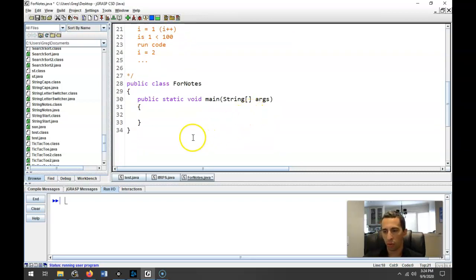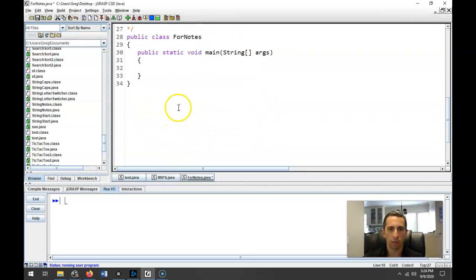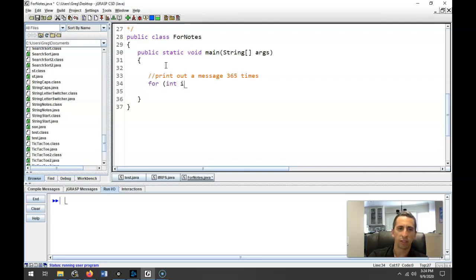So let me go ahead and walk through a couple examples. Say we're celebrating an anniversary with someone. My wife and my anniversary is in June, so we're a little ways away. But say I want to print out a message 365 times. So the way we typically do this is we start our counts at 0. i stands for index, and we do less than 300. Oops, i is less than 365.